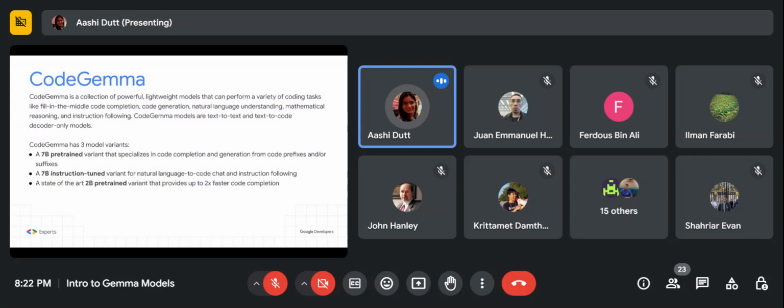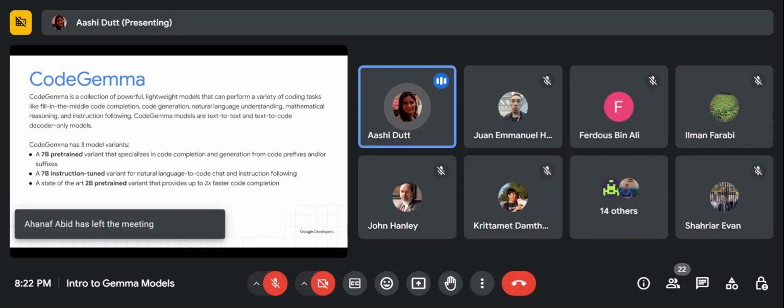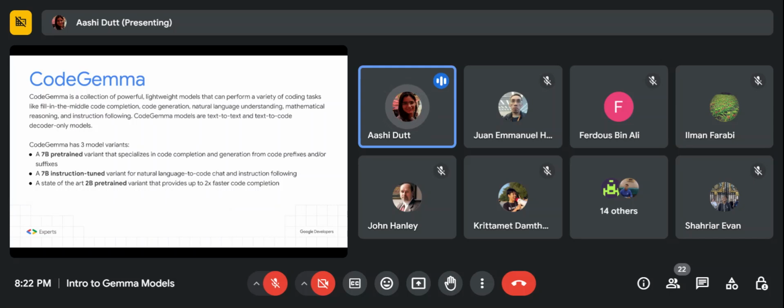Next, we'll turn to CodeGemma. CodeGemma is a collection of powerful lightweight models that can perform a variety of coding tasks, like fill in the middle code completion, code generation, natural language understanding, mathematical reasoning, and much more. I found it very fascinating.